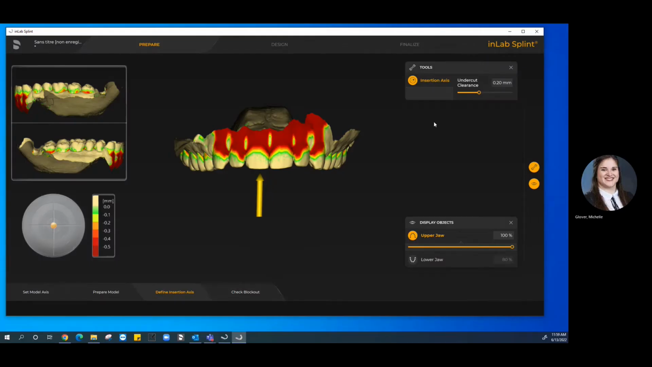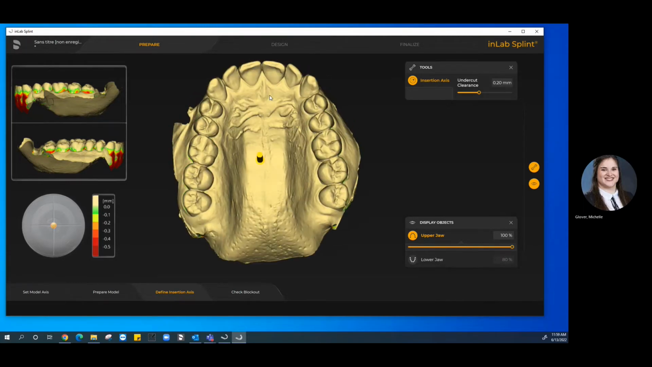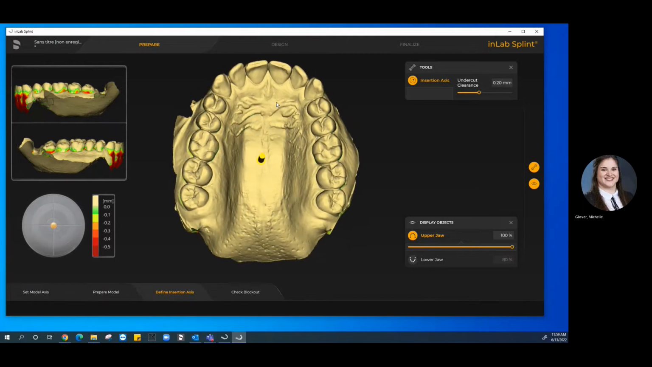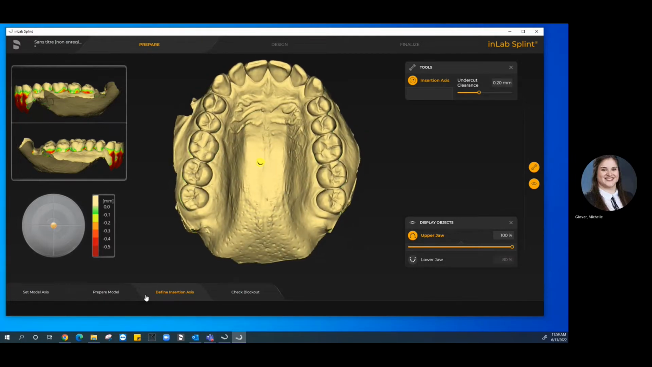Now, when you open up the Splint application in the InLab software, two ways that you'll be able to tell that you're in the Splint application is it will say InLab Splint in the top right corner, but as well too, if you were working off of an intraoral scan, it'll now change from color into kind of that stone yellow color.